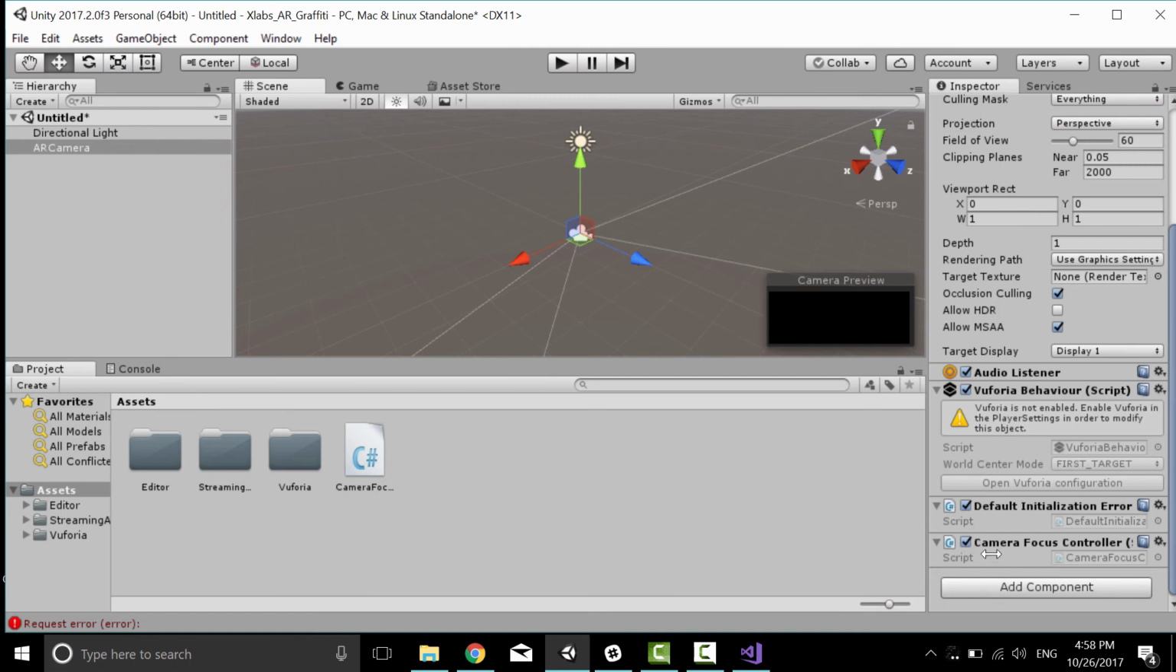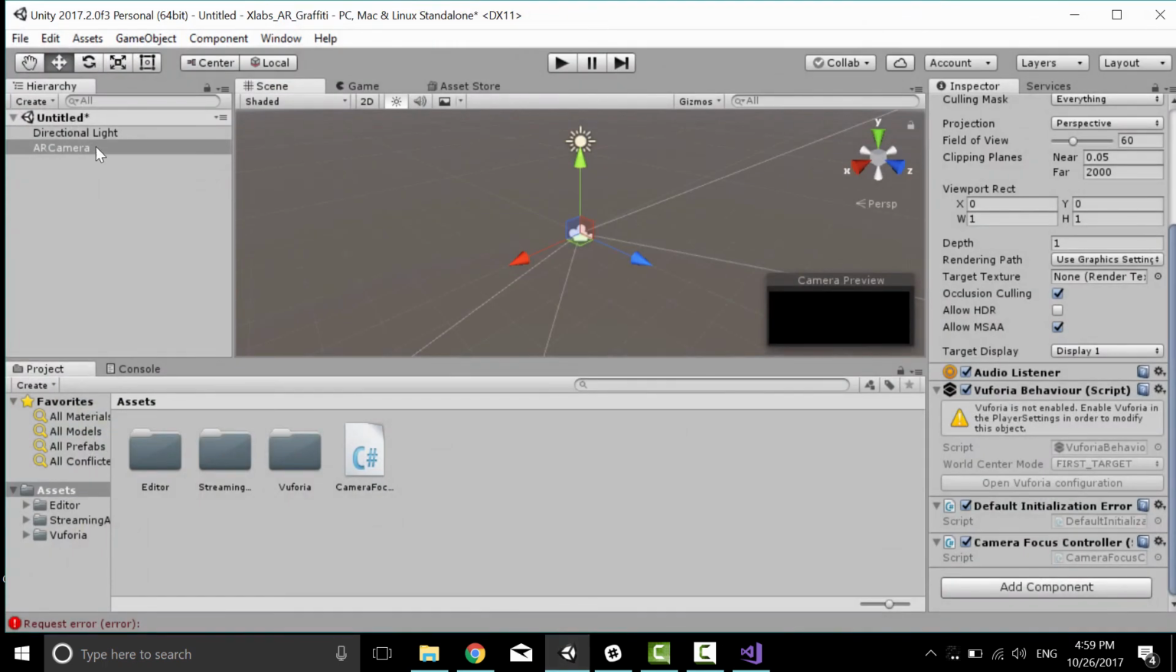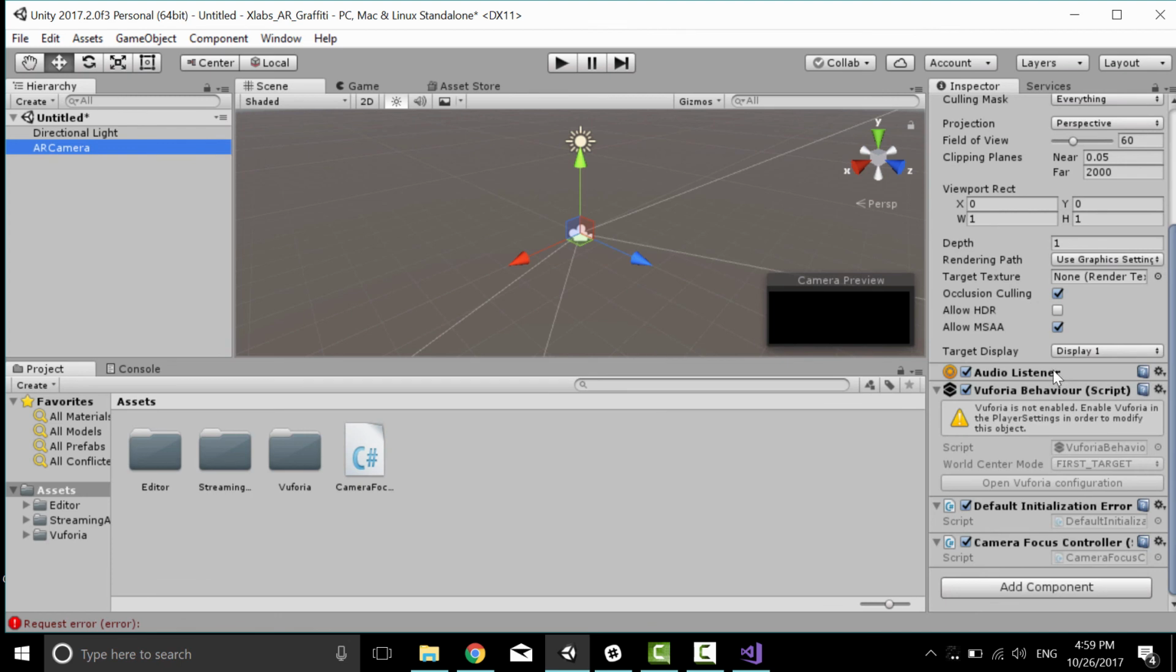Okay, so this is one simple fix you can have. If you have an issue with autofocus in your phone, download this camera focus controller zip and then unzip it, drag this file into your Unity, and then add this script into your AR camera. Then you'll be able to see the autofocused image.